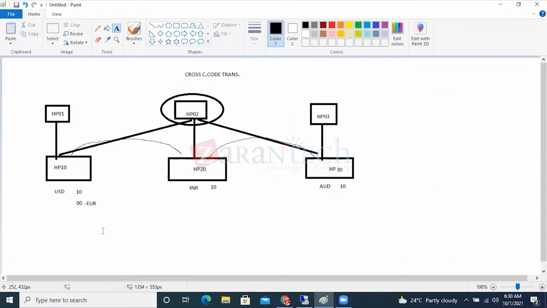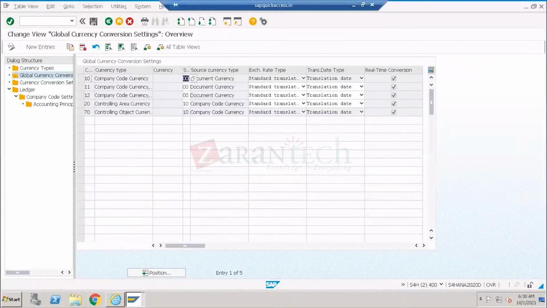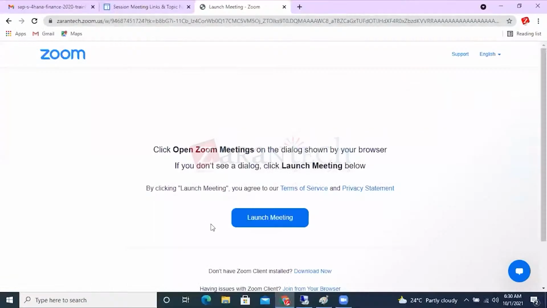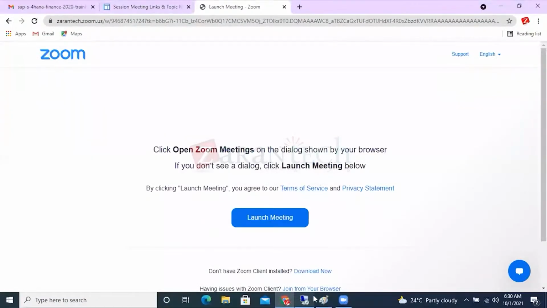Then what happened? How are the conversions going to happen between the local currency and the euro? How are the conversions going to happen from the foreign currency to the euro? It is based on the document currency, right? Yes, it's completely based on the document currency. If I don't take my document currency as the source currency for my company code, then I definitely cannot do the conversion between the source currency and the document currency. This is the important step here.